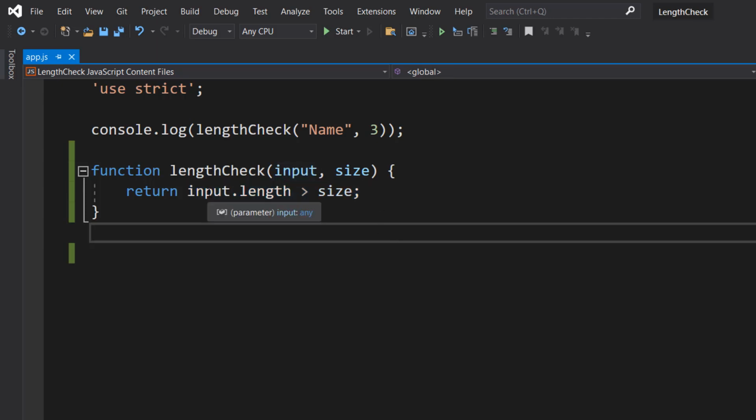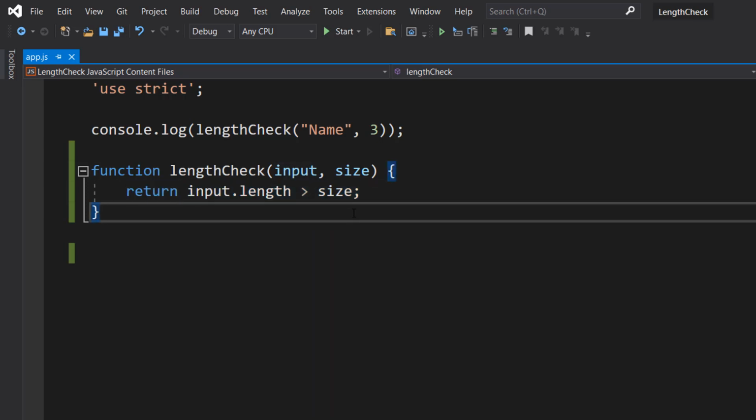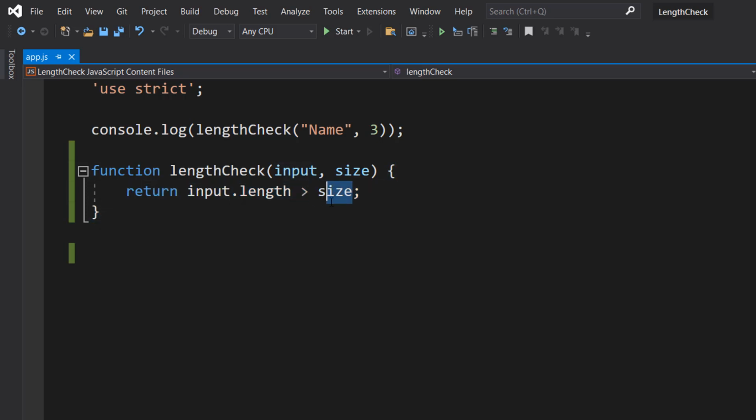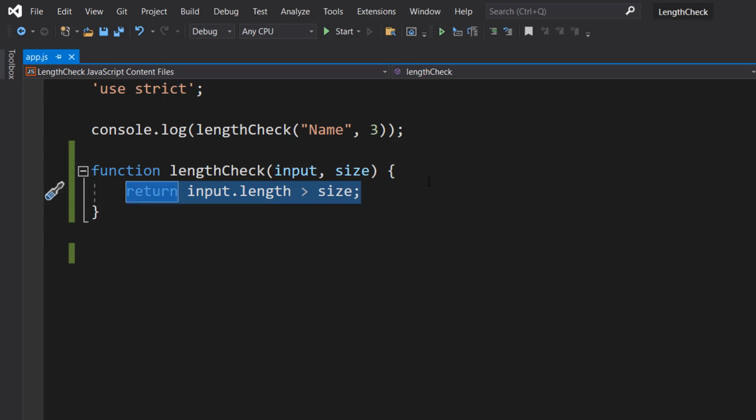So if we did name and 3, it would be, okay, is the length of name, which is 4, greater than 3? It is, so we return true to whatever we called the function. But let's say our size was 6, we'd be checking, right, is 4 greater than 6? No, it's not, so we return false because the statement's not true. And that's it for this tutorial.